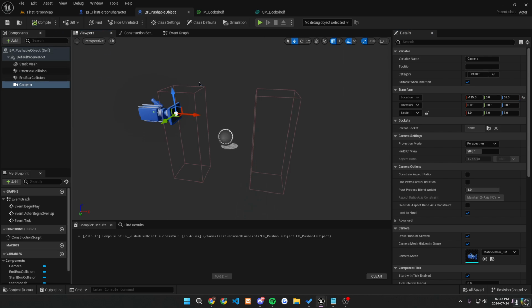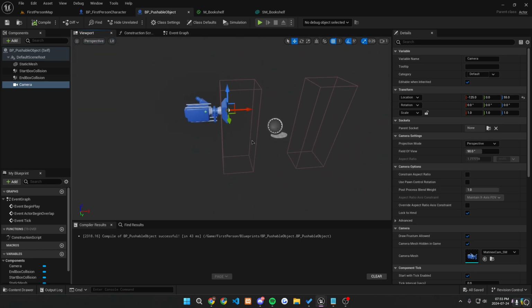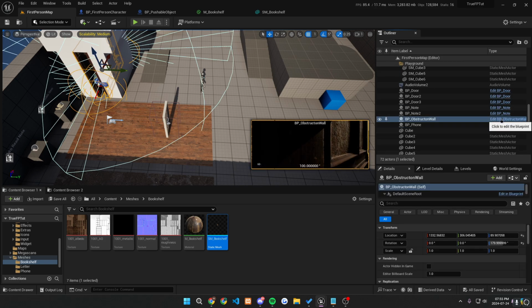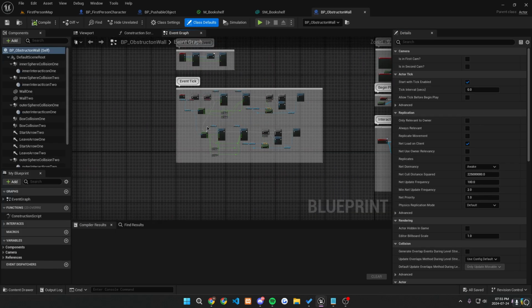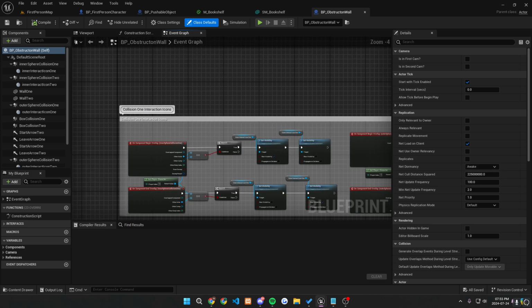And then let's make sure that we also grab our interaction, so when we stand into this area, it shows our interaction icons. If you don't want that, you don't have to have that. But thankfully we have made that a lot of times on this channel. So we will go to our obstruction wall, and we can copy that same exact code, so we have the same exact thing. So here's our collision 1 interaction icon.